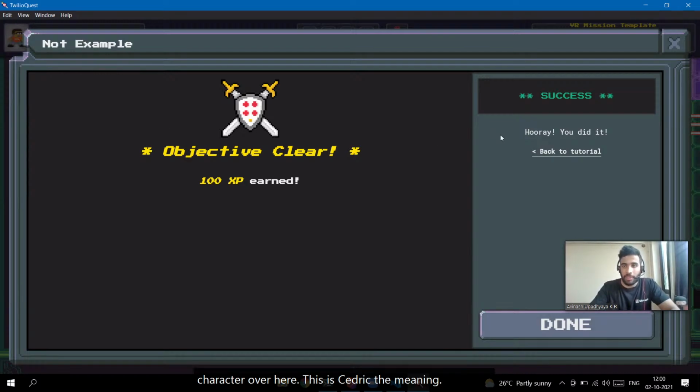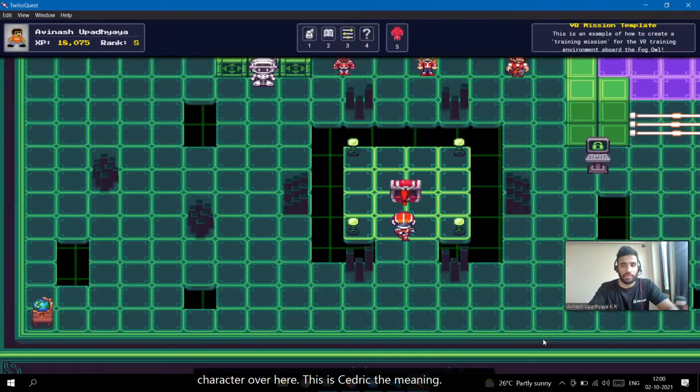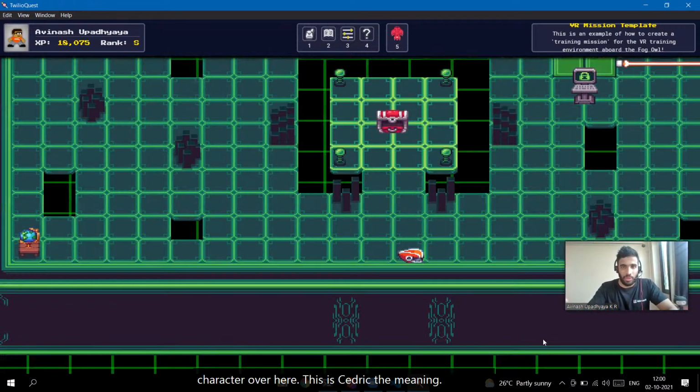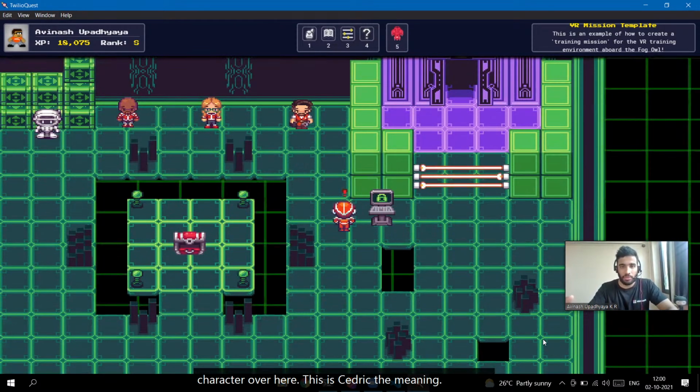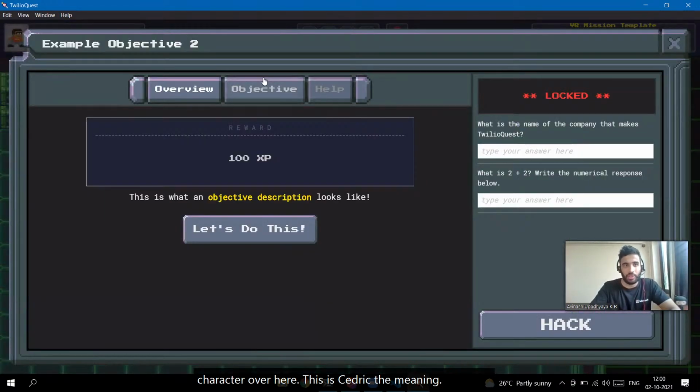So we've completed both of them. The third one was not mandatory because I did not add a validation for that in validator.js. So the objective is cleared and we got 100 XP as defined in the objective.json file. Now let's click on done. Now the chest is open. Similarly, the same thing applies to this as well. This objective, I interact with this and then it shows the same set of questions because that is how it is defined in the code. You can obviously change this.